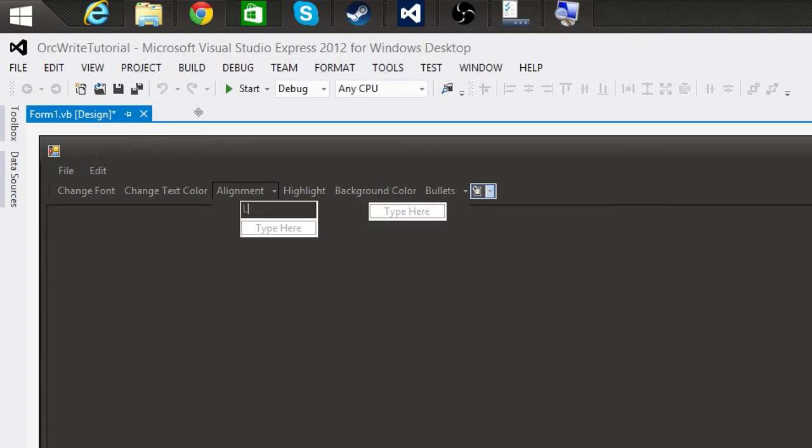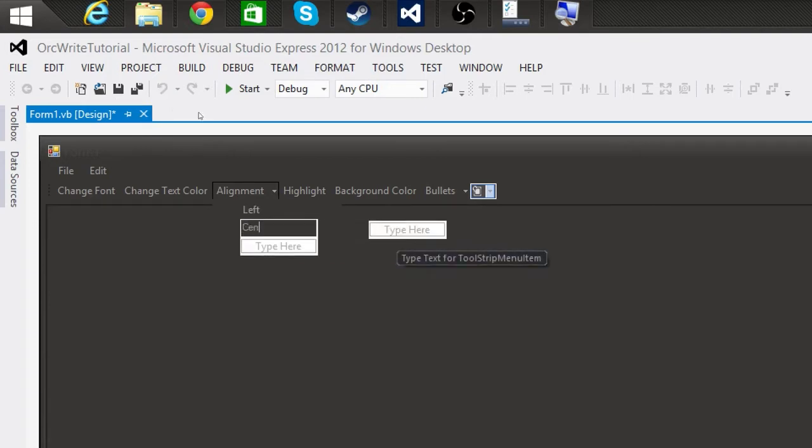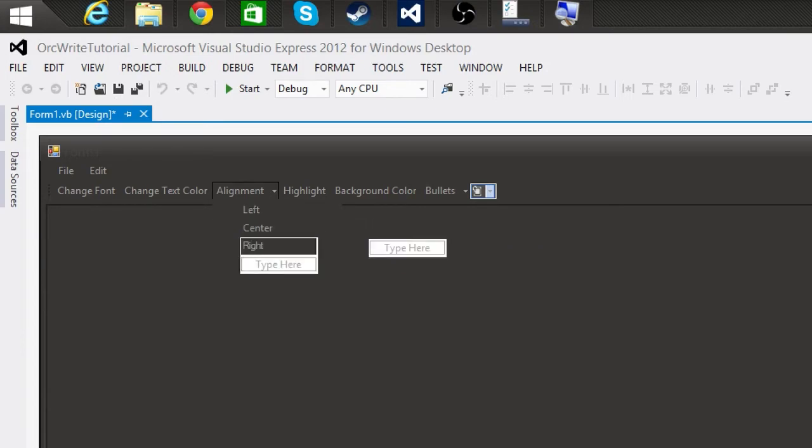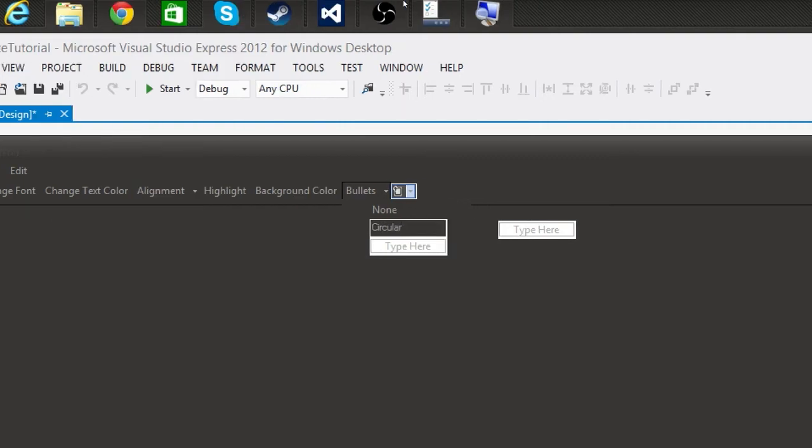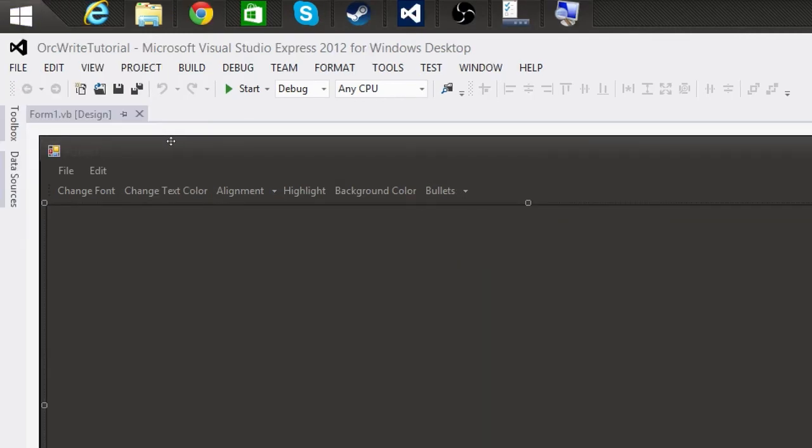So now let's add these drop downs. So left, center, right. Take care of that. Like I said, this is a complete copy of OrcWrite. Now, like I said, this is basic, so I'm not going to cover more than the circular bullets, because again, it's very basic.